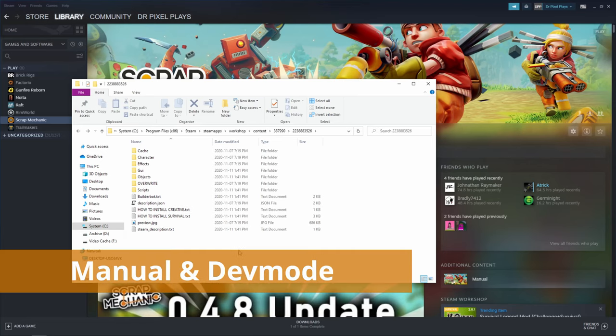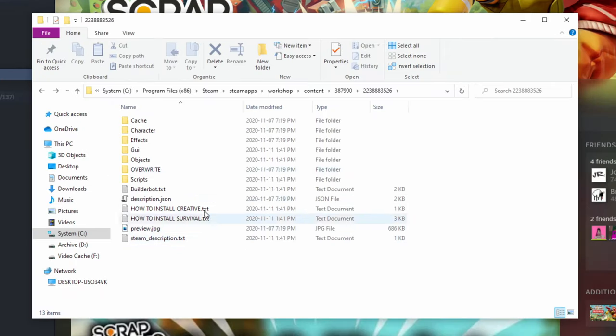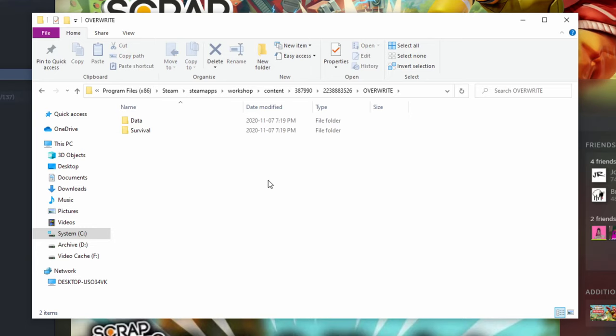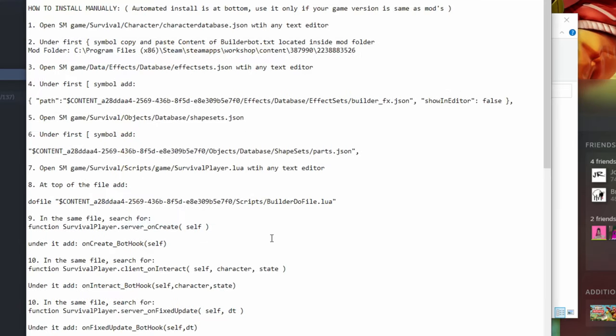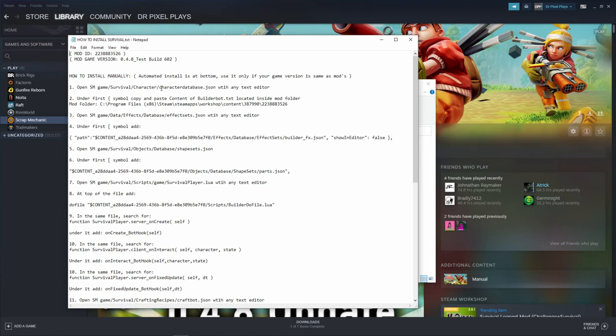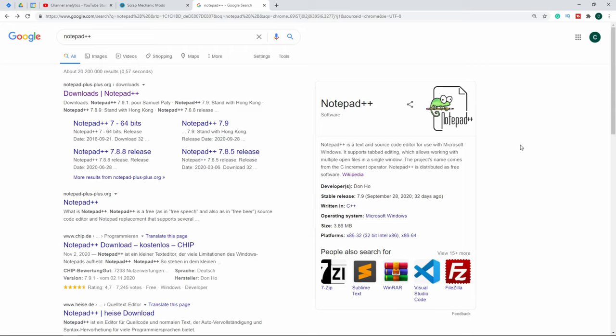But sometimes you need to do a little bit more than just copy-pasting files. We can install this mod with a simple override, or with manual install instructions. These manual install instructions require us to modify some of the game files. For this, I recommend downloading Notepad++, which is a free code editor.